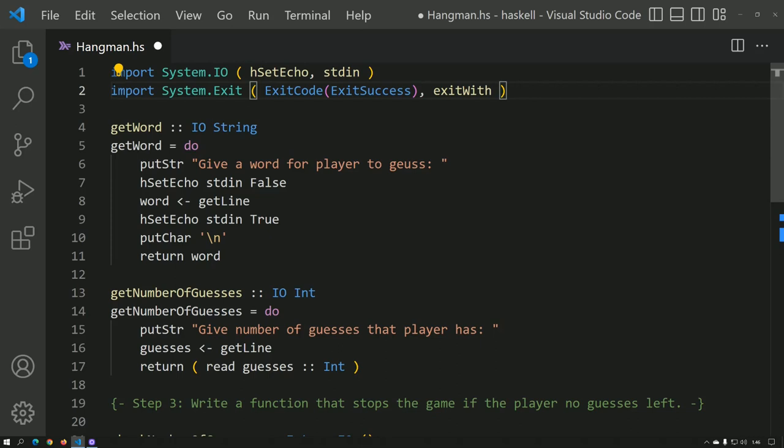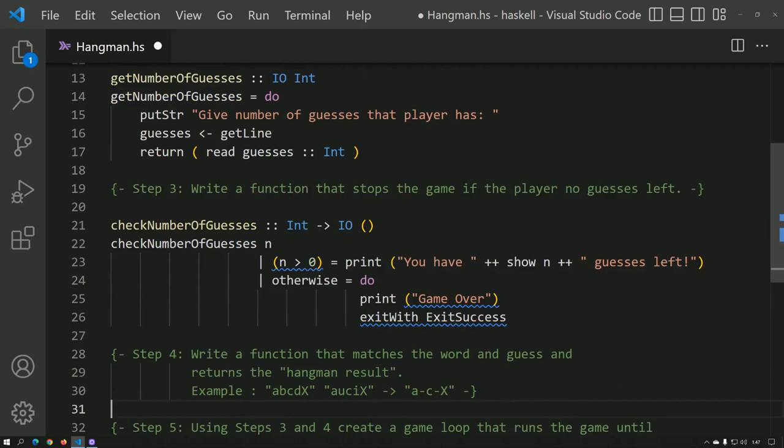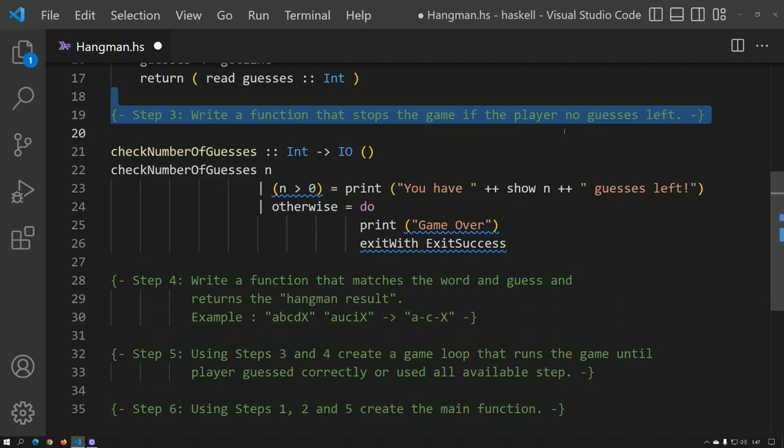From system.exit library we need exit code, and from exit code exit success, and then we will also need exit with. Okay, so I believe that was step 3. Now let's continue to the step 4.